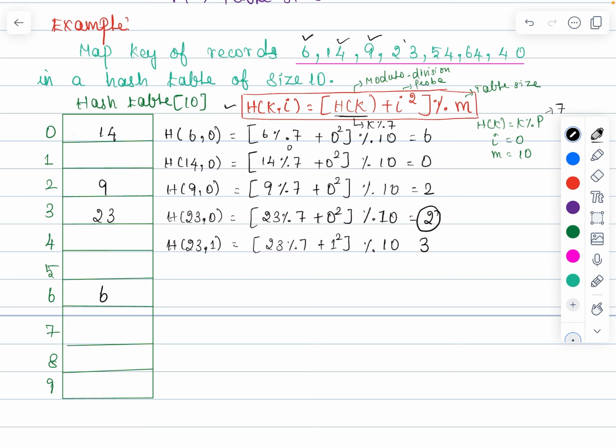The next key value which you want to store is 54. 54 and initial prob value 0. Apply the formula 54 mod 7 plus initial prob value 0, so 0 square mod 10. 54 mod 7 is 5. 5 plus 0 is again 5. 5 mod 10, again it is 5. Check index position 5, yes it is free, so you can store the new key value, that is 54.